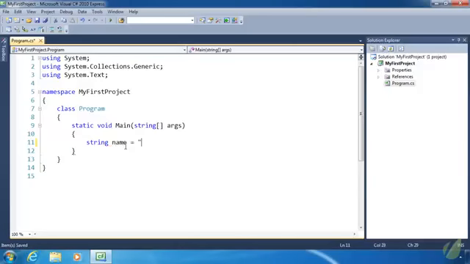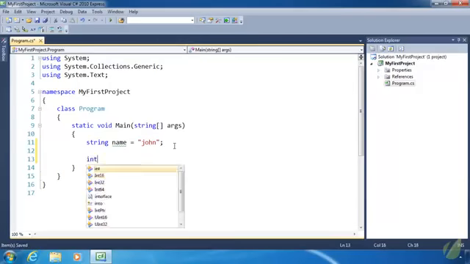So first, let's create a string variable. Very simple. I've called it name. Give it a value of John. So if we wanted to find out how many characters are in the string, of course, we could count it on the string, but we can't always do that because sometimes we don't know what value a variable is going to have, but we can find out information about it.